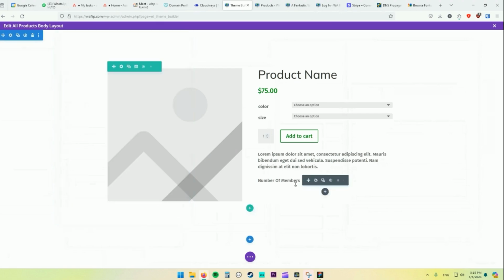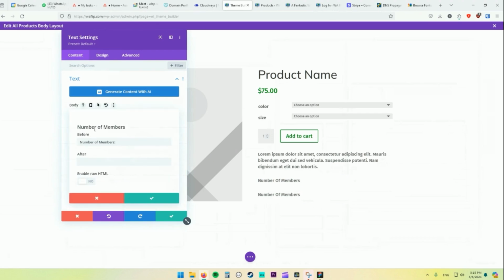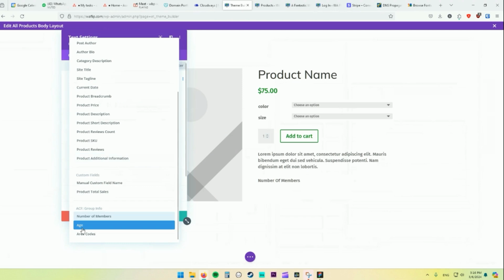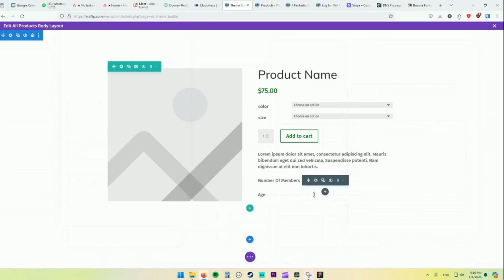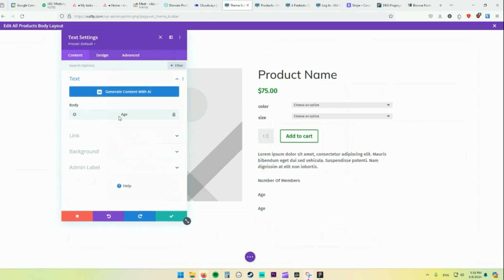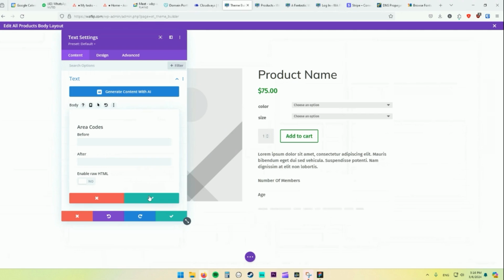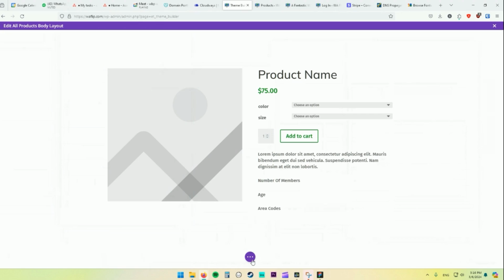So again, we close that. Each field is its own separate section. So I'm going to duplicate this now. I'm going to edit it. And I'm going to change it from being number of members to, okay, I don't think that's going to work. I'm going to actually have to go delete this, add content, go all the way to the bottom, put age. And let's do that one more time. Duplicate. And delete, add custom content, and area codes. All right, let's see how this goes. I'm going to save that.